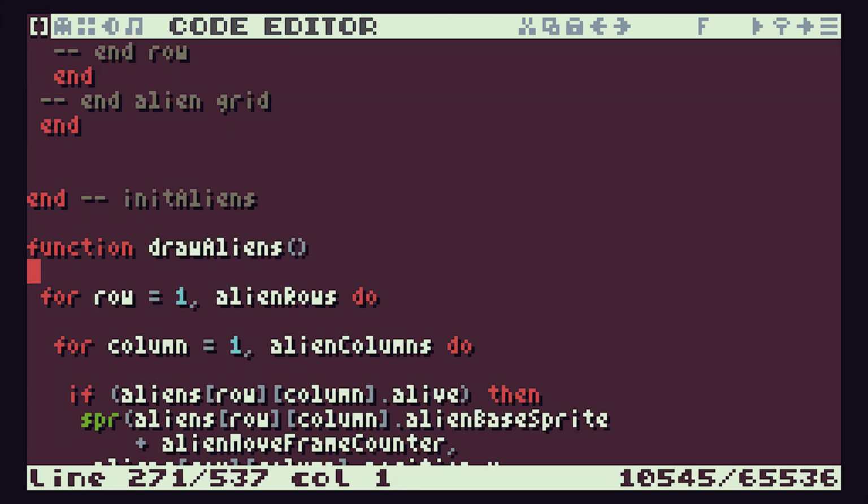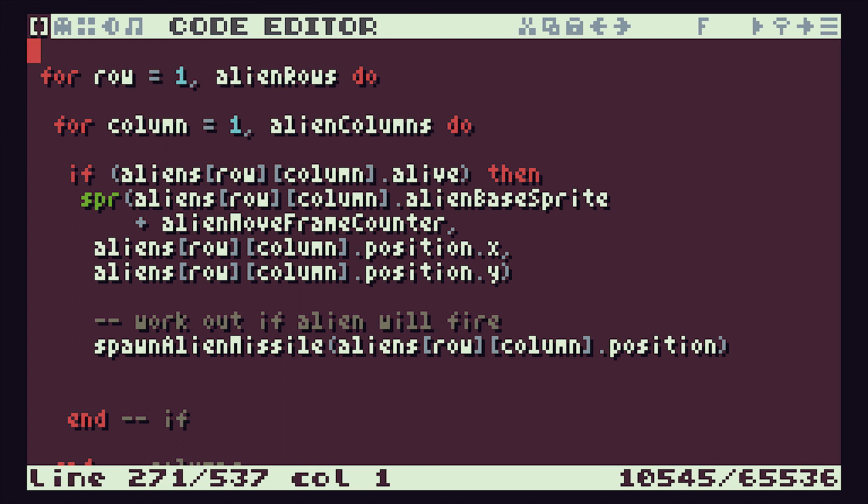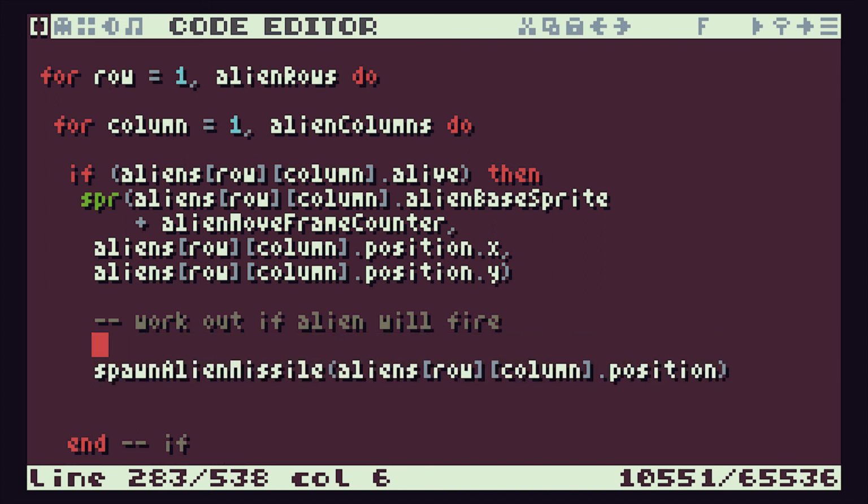So going back into draw aliens, you see at the moment here, we currently have this work out if an alien will fire. And at the moment, we're just saying every single time you have a chance, fire a missile. So what we need to do now is get that to be a bit more random. And we're going to use a special function. Lua has a number of libraries, and you'll find this is the same for pretty much all languages.